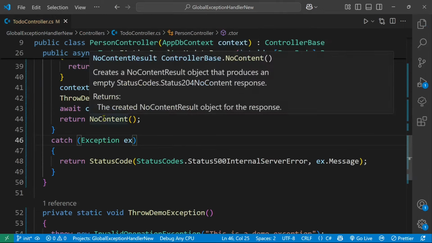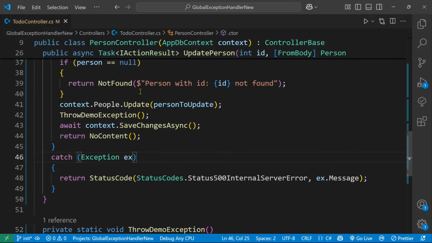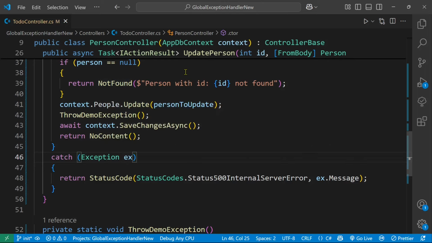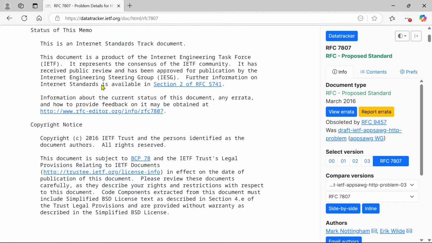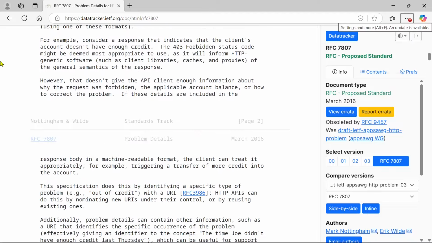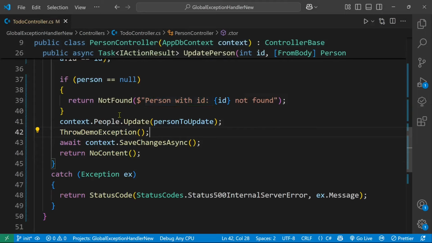We have another way to return error messages which is more descriptive, which is called problem details, and this approach is defined in RFC 7807. You can check it out on the internet, so I'm not going more into this. So let's see how we can return problem details instead of these not found or status code results.